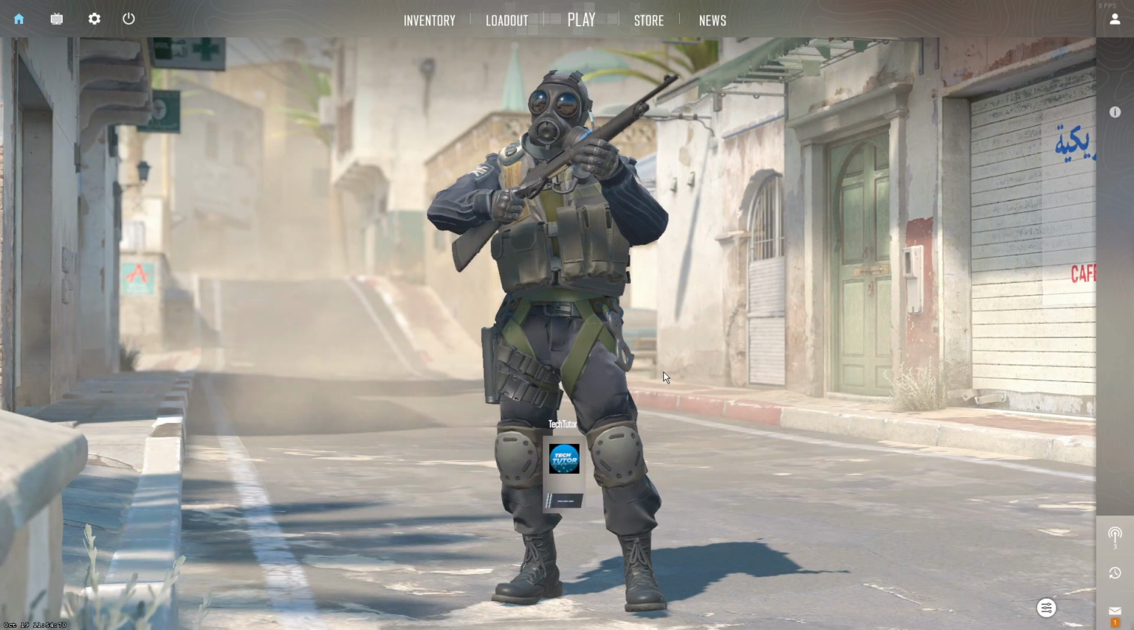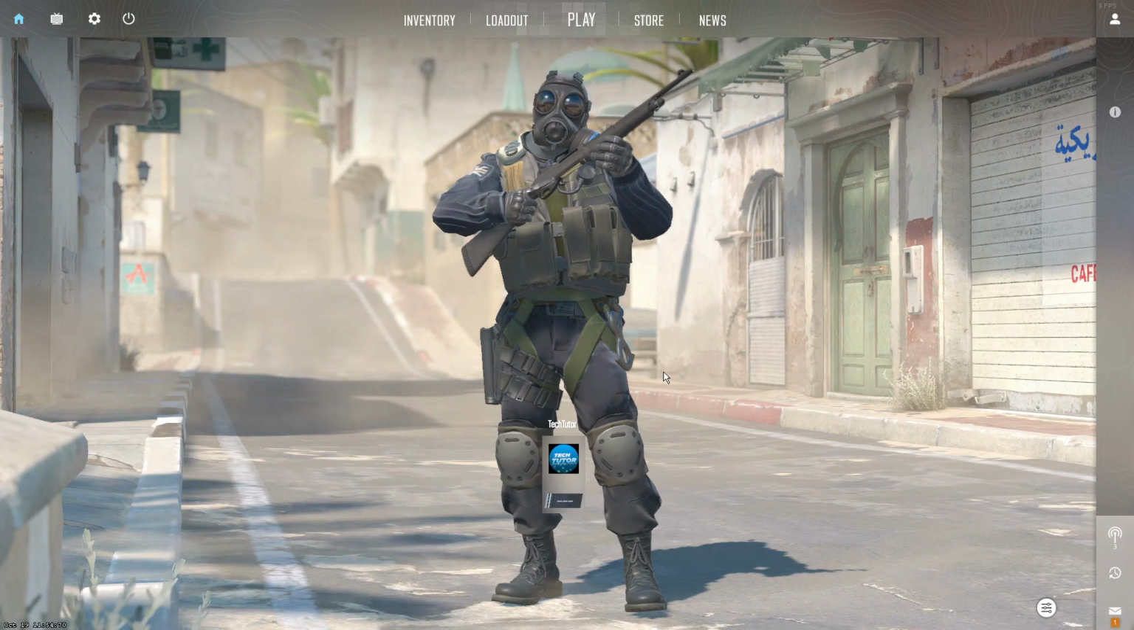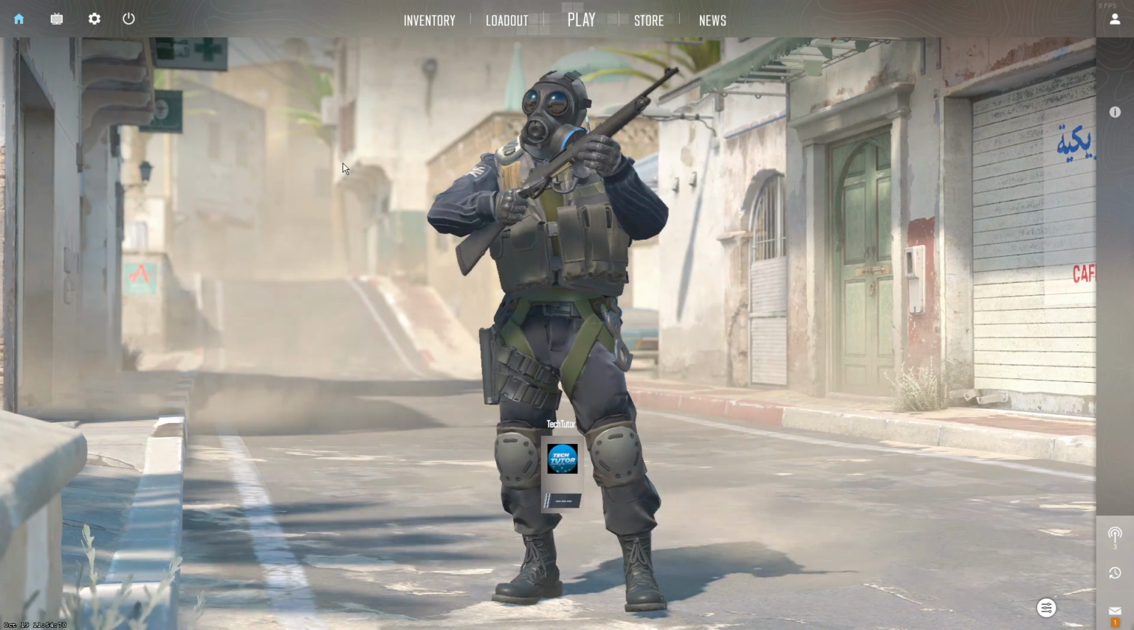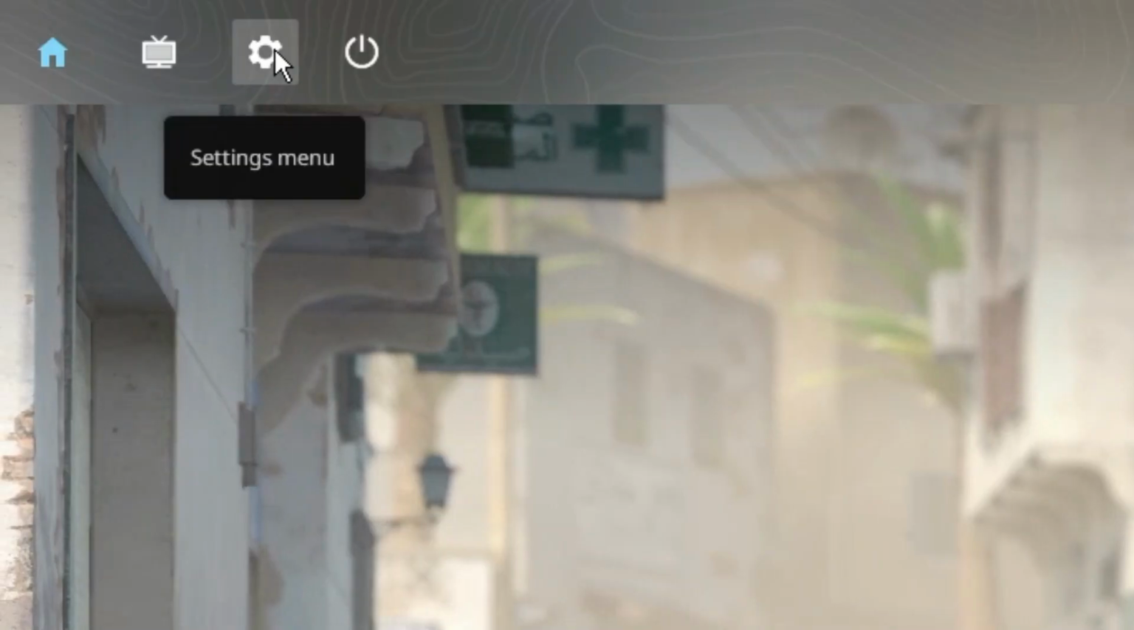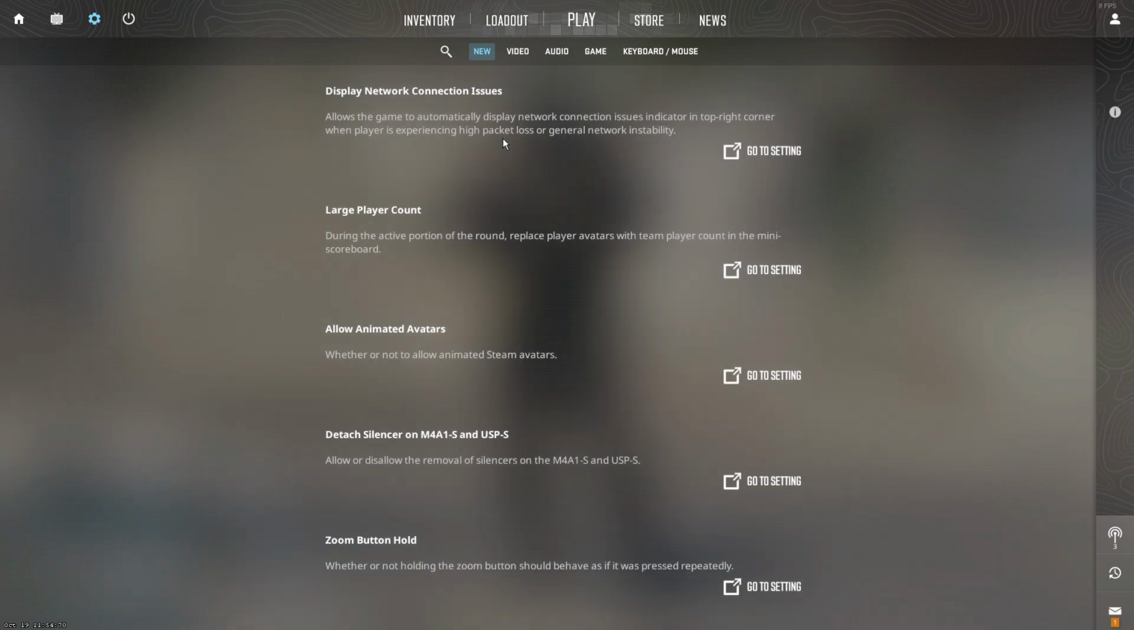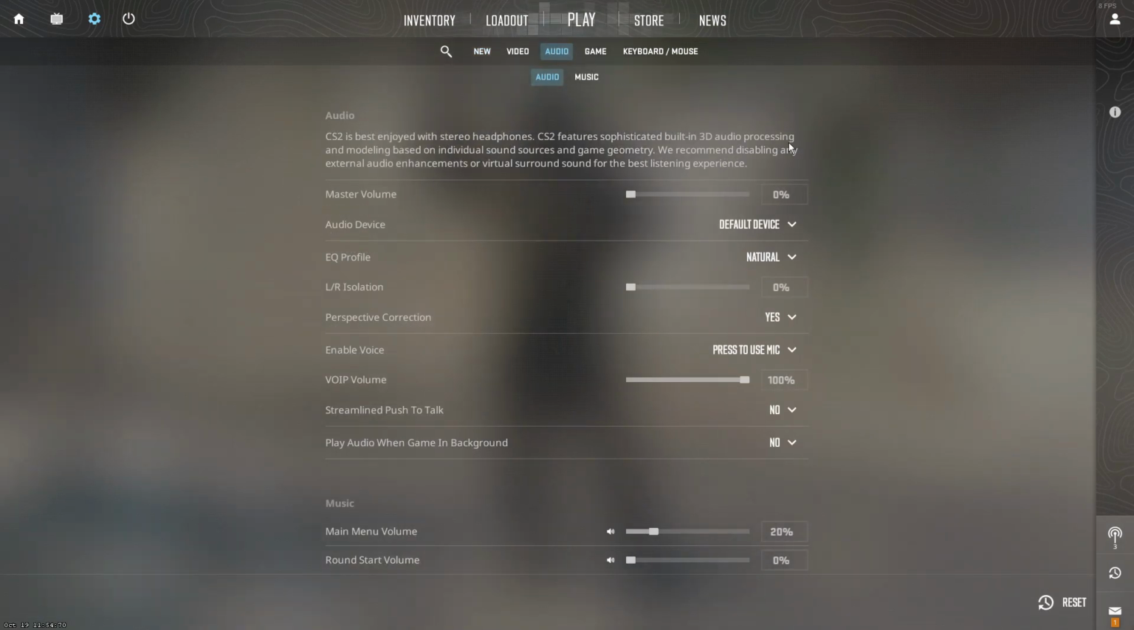Now, in order to do this, the first thing you're going to want to do is load up CS2 on your device, and you want to come up to the top left hand corner and press onto your settings. Now from here, what you're going to want to do is come up to the top and press onto audio, and you want to make sure from here that your device is set up correctly.